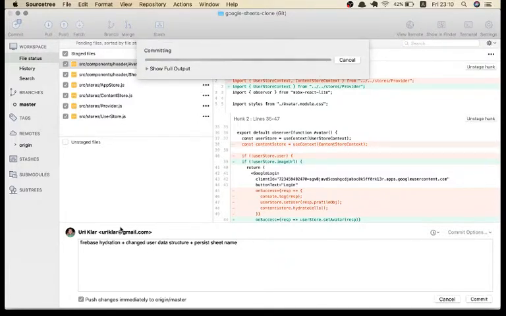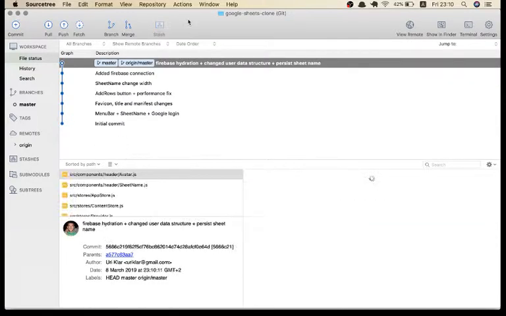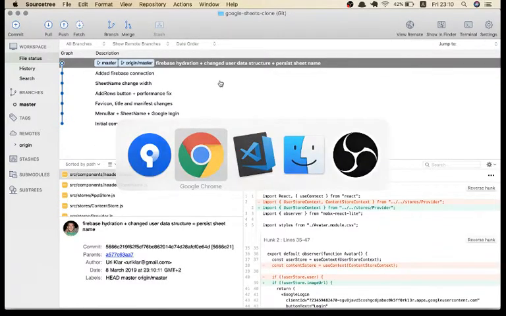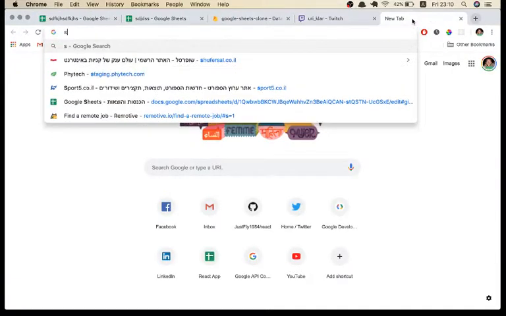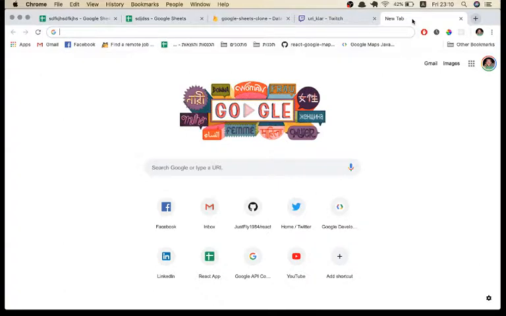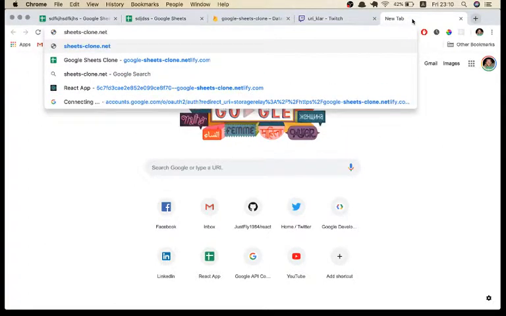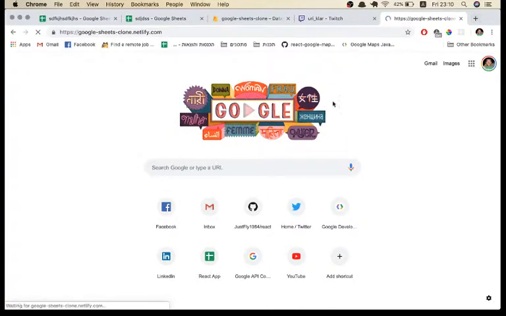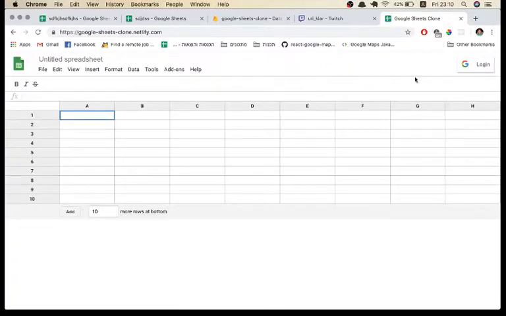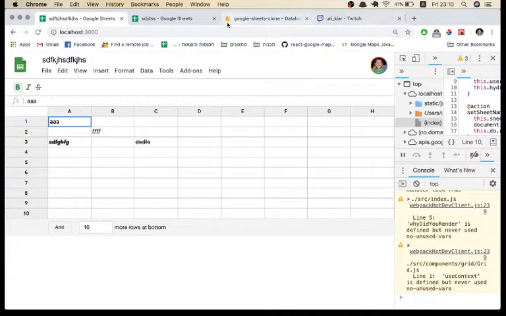By the way, if you want to actually see this, this repository is connected to Netlify, so literally every commit I make goes live to, how did I call it? Sheets clone, Google Sheets clone .netlify. So it pushes everything I do straight to here. In a minute or two we're going to get this change, so you can check that out.